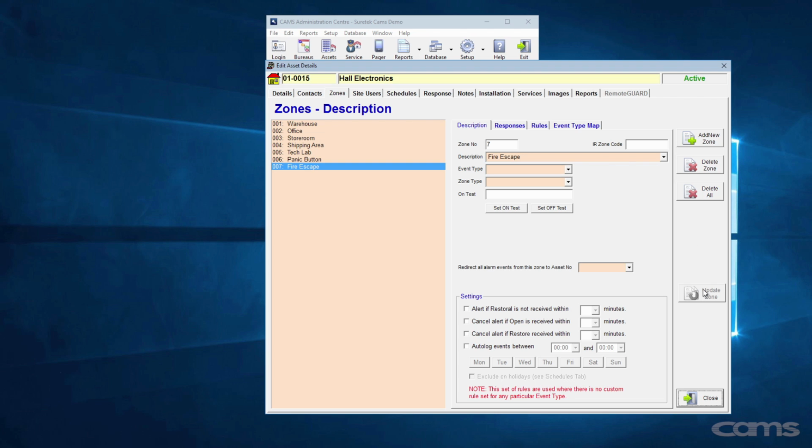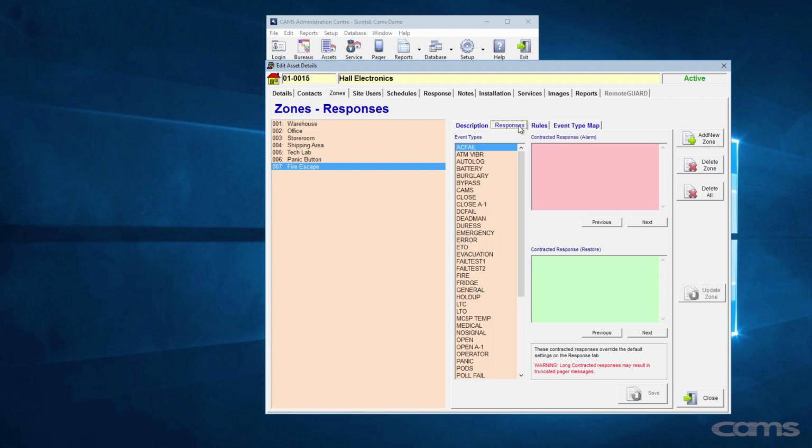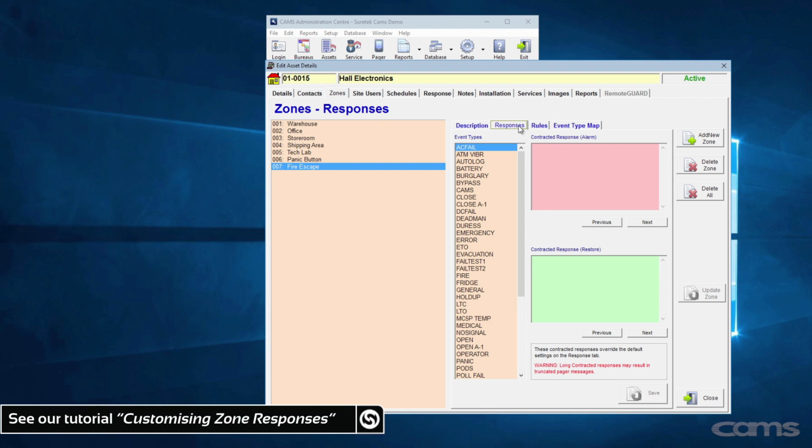So that the operator is not bothered with constant alarms triggered by the office staff using the fire escape, we can check the auto log events function and enter regular office hours, say 9 to 5:30 p.m., and add Monday to Friday. If we select the Exclude on Holidays option, then this schedule would not apply on public holidays, for example, that may fall on a weekday. With this setup, CAMS will only notify the operator of a fire escape alarm outside of office hours. We can also customize responses per zone, but this feature is fairly comprehensive and is covered in another CAMS training module.